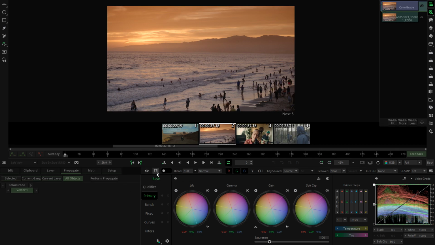So we have the mute, we have the highlight, again with this small triangle here. That means that we can display the different options for the highlight, the on black, display key, or high saturate. We have the inside-outside options, the blending modes, the channels in which we are working in this vector, the key source, recover mode, and the LUT 3D in here.